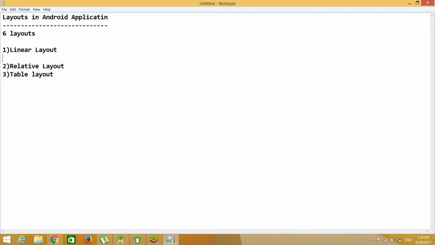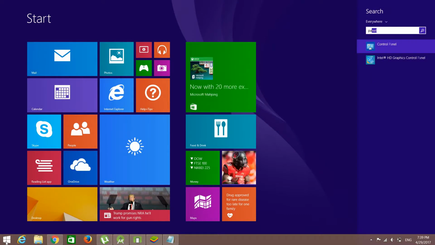The first layout, it is a linear layout. It means the components, the views which are located in this layout can be represented either vertically or horizontally. So in these two ways you can represent the layout. For example, let's go to Paint so you guys will understand more and more.